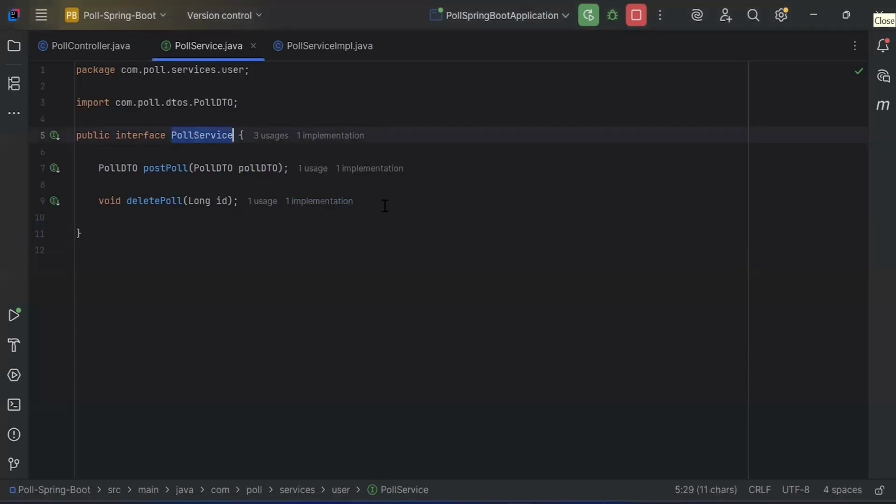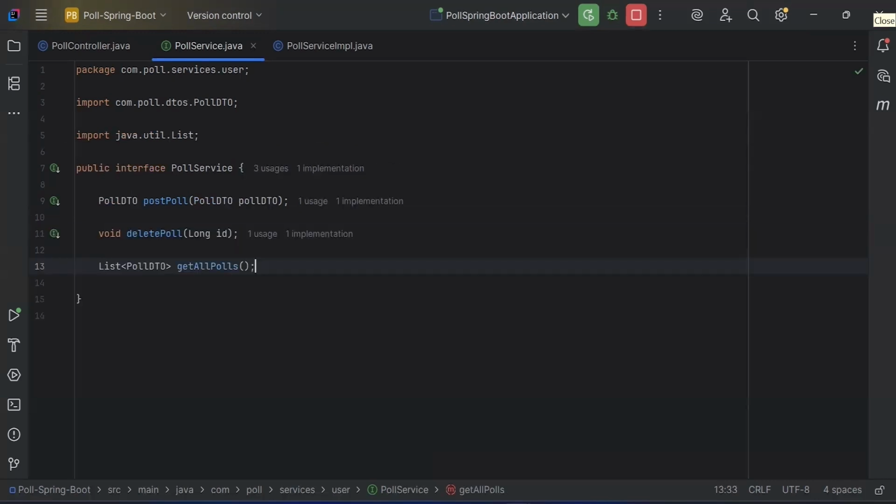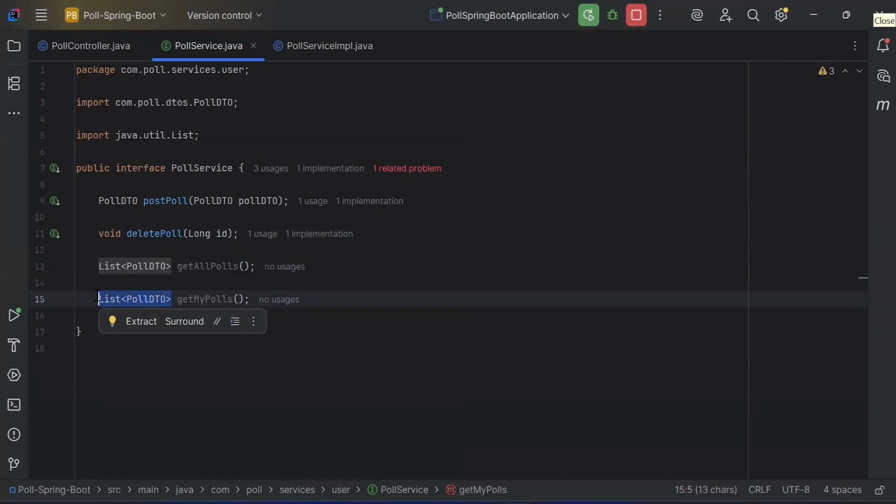As you can see, a poll service. Inside this interface, I'm going to define the method with the name getAllPolls. The return type of this method is a list of PollDTO. The second method I'm going to define is getMyPolls. The return type of this method is also a list of PollDTO.